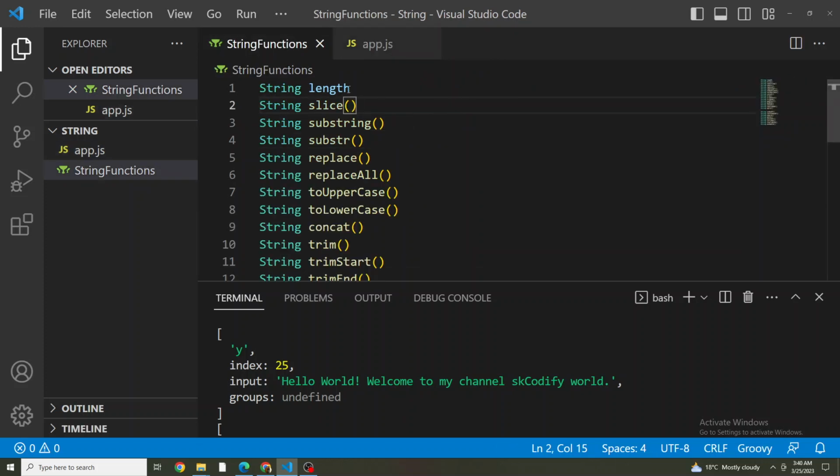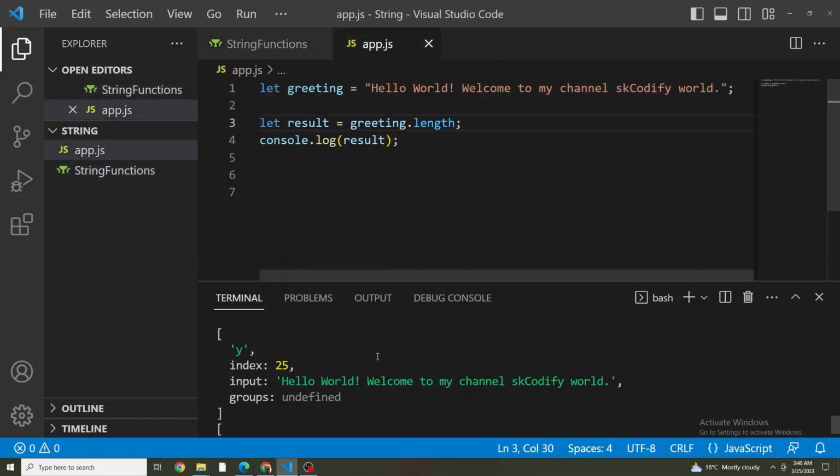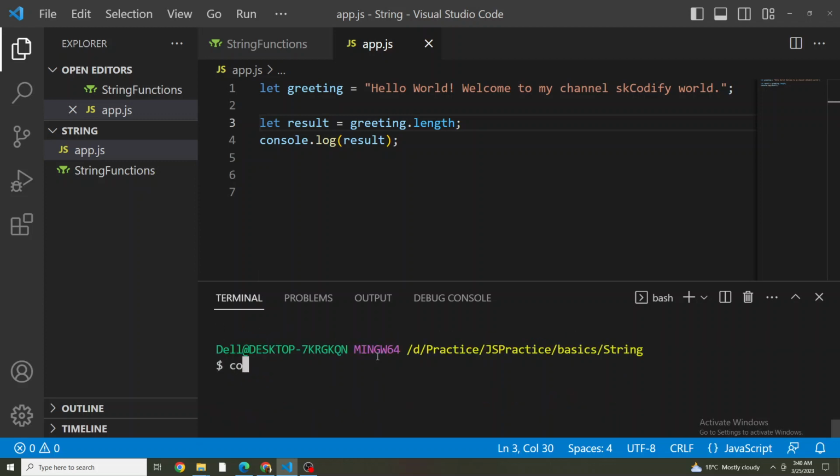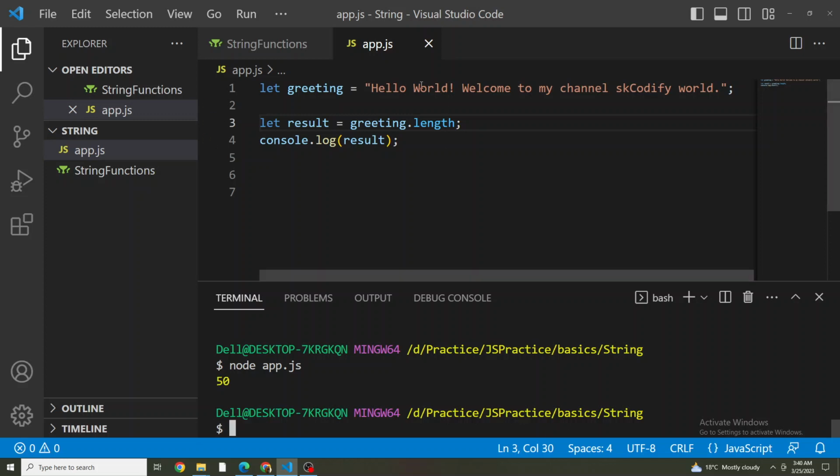This is not a function, basically it's a property, as it is available in array, the same way it is available in string. So let's print that with node app.js. So the total length of this string is 50.